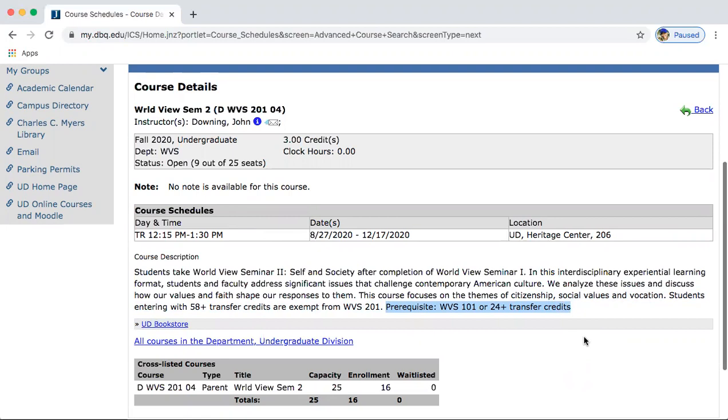So that means you have to take a course first before you can take the next one. So students would have to successfully complete Worldview Seminar 101 before they can take Worldview Seminar 201. Along with prerequisite course requirements and the course description, you would also be able to see if the course had any additional fees associated with it.